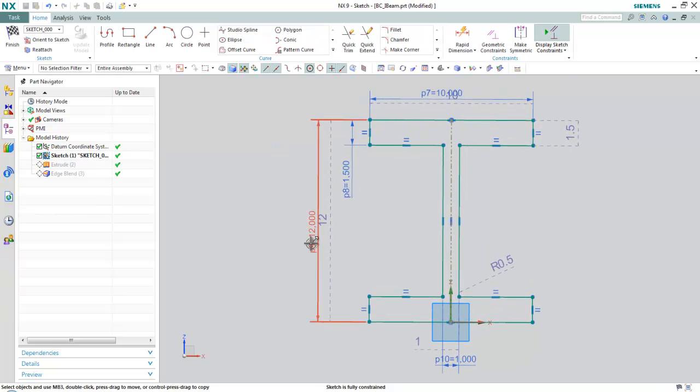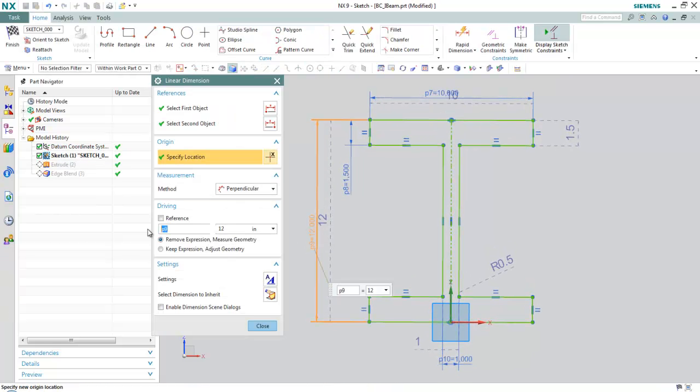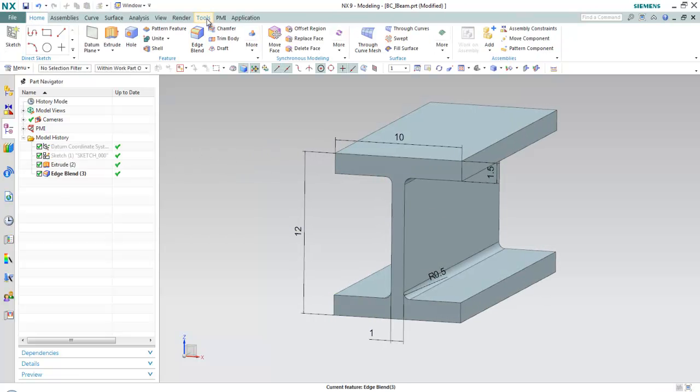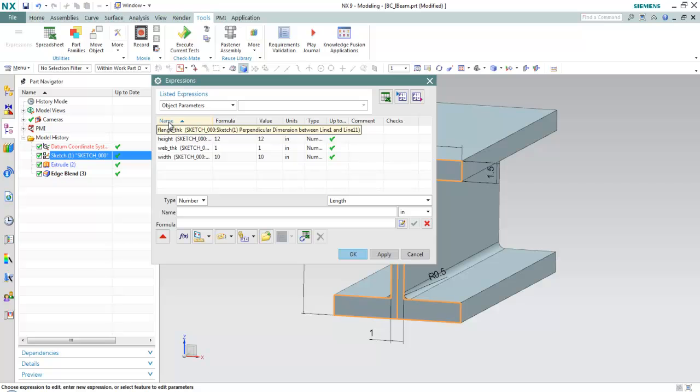If I go back into the sketch, right now they have the names P9, P1, etc. I want them to be a little more meaningful, so I'm going to call this height. Come up here, we'll call this expression width. Just make it a little more meaningful. We'll call this flange thickness, and we'll call this web thickness. You get the idea. So I'm going to finish that sketch. If I check out my expressions dialog for that sketch, you'll see that I've renamed all those. I have flange thickness, height, web thickness, and width.